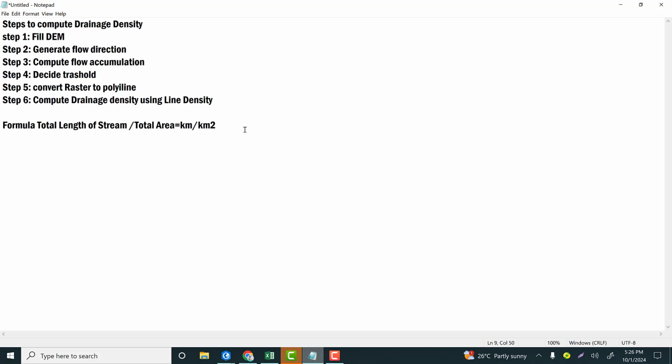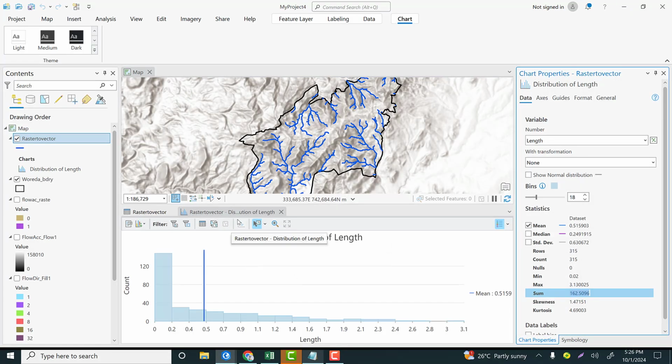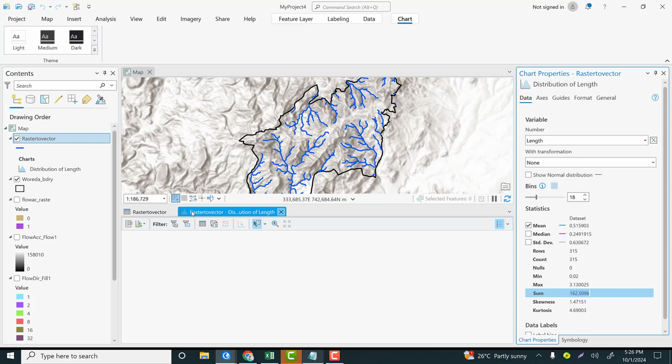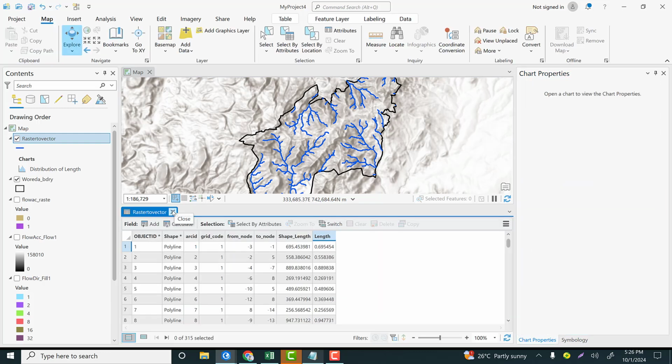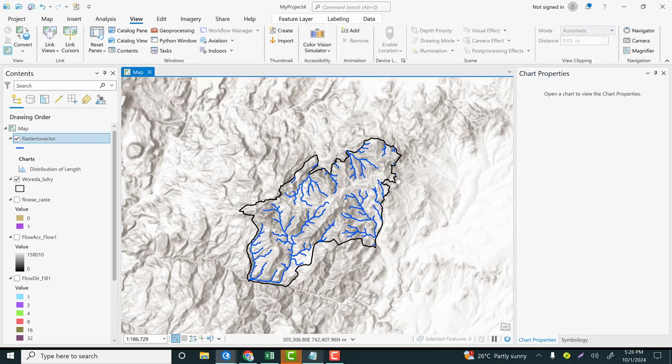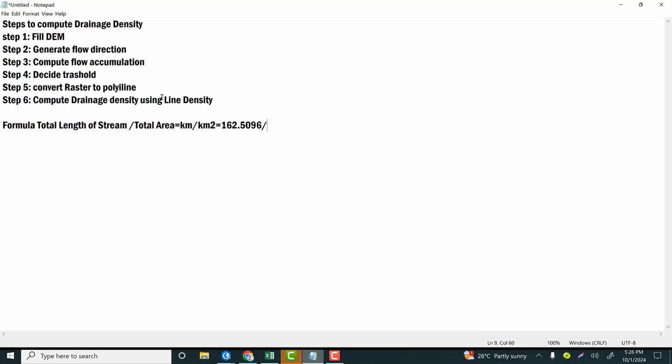The total length of stream is this much over, we will calculate the total area of our study area. So let's get back. You can remove this and get back to the main concern. The final step is we need to compute the drainage density mapping using line density.